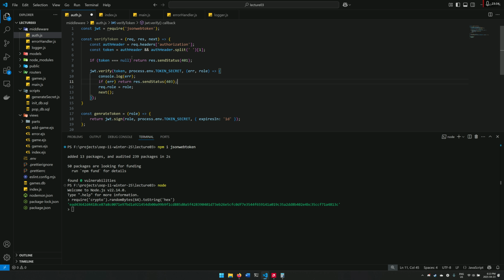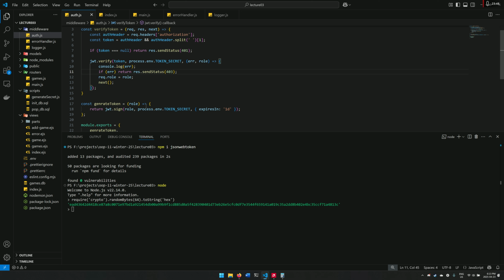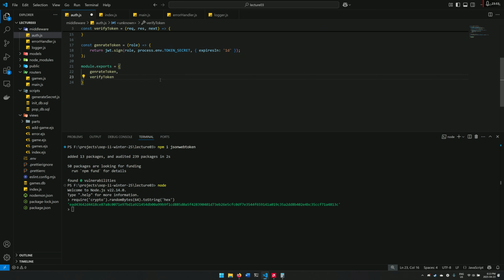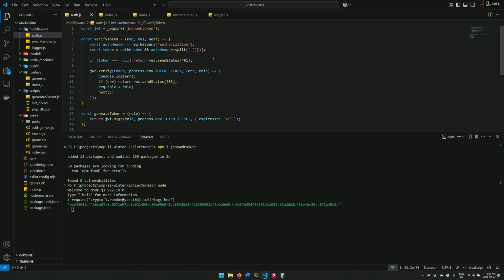So what are we doing here? It's a lot of words, I know, but it should be pretty straightforward. So let's talk it through. What verify token does is it just checks that the token is valid, pulls out the information, and attaches it to the request.